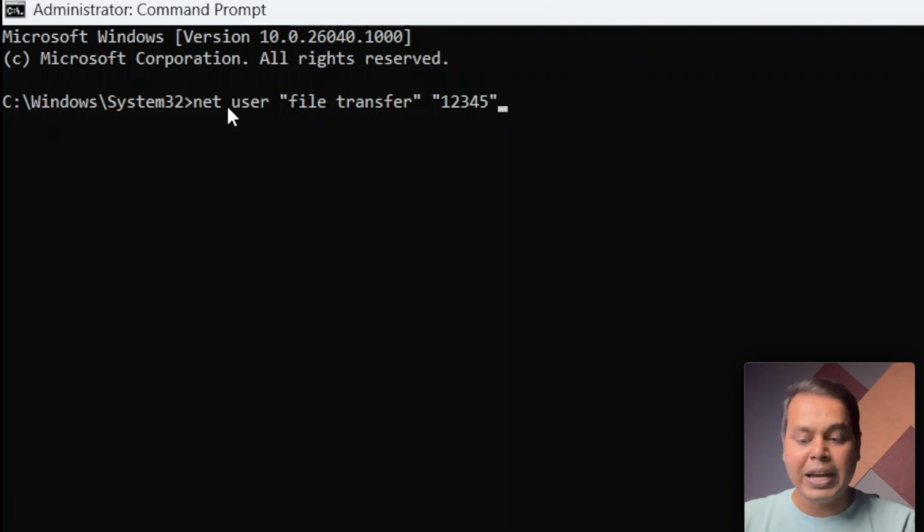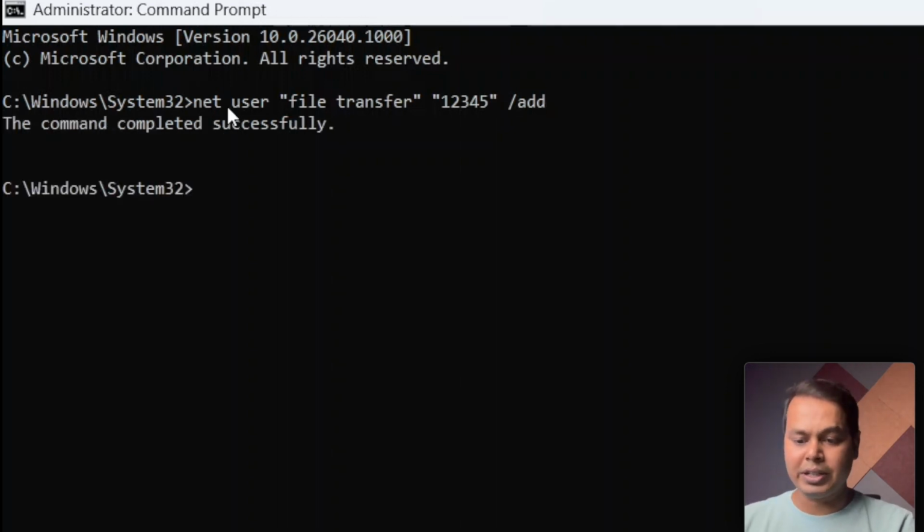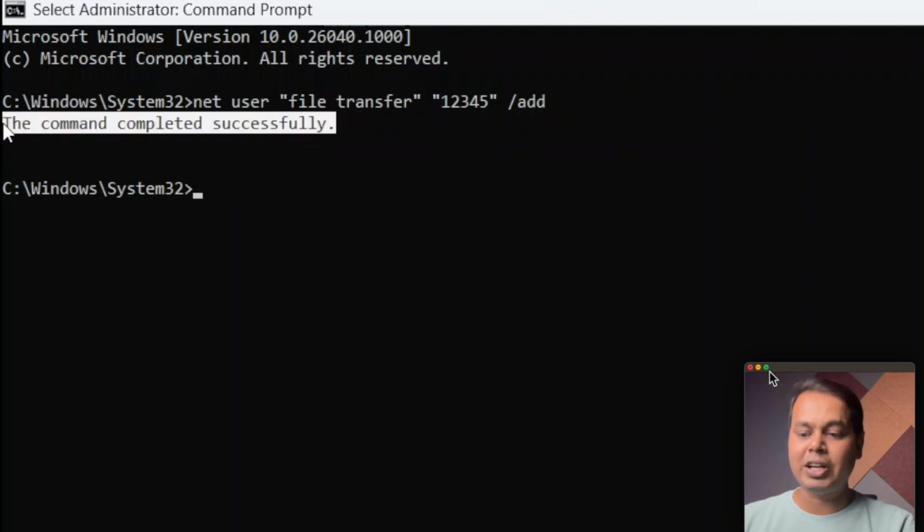Then close the quote and next insert a forward slash and then type in add. Now this command will add a local account in your Windows PC. Now hit enter. Here you can see that we have successfully created a local account.